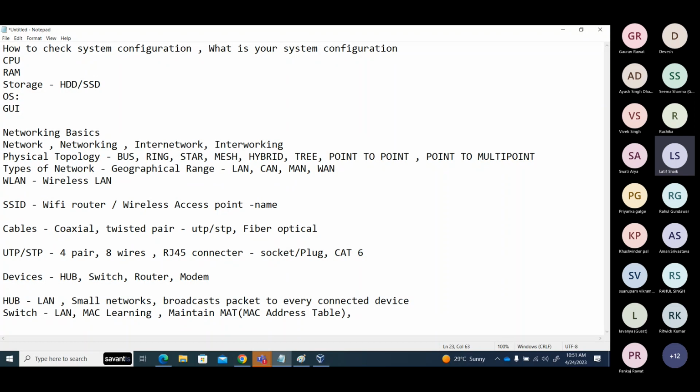It initially broadcasts to the devices. It will initially broadcast the packets to every device. It's a single broadcast domain, multi-collision domain. Okay, hub is a single broadcast domain and a single collision domain. Hub is used in LAN communication. Switch does MAC address learning and maintains the MAC address table.